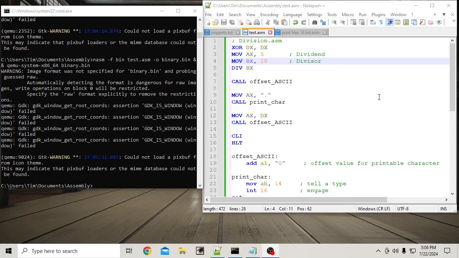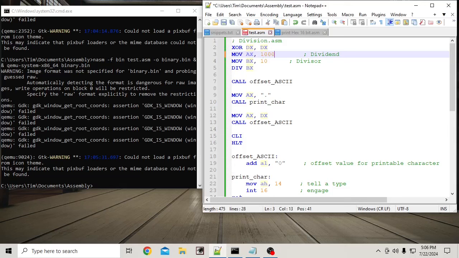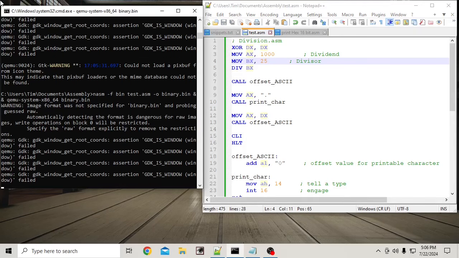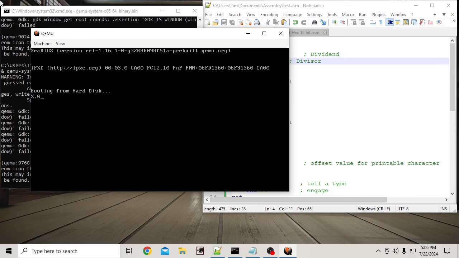Next, let's deal with a much larger number. I'm going to put, say, 1,000 up in there. And say, well, divide that by 25. Wonderful. Okay, so what happens? Well, we got the right number. The value's in there, but we can't read it.